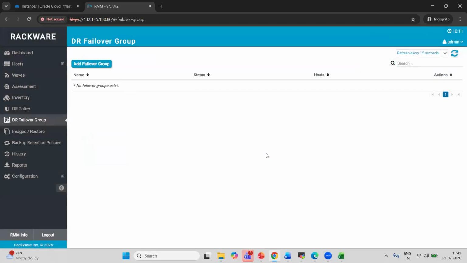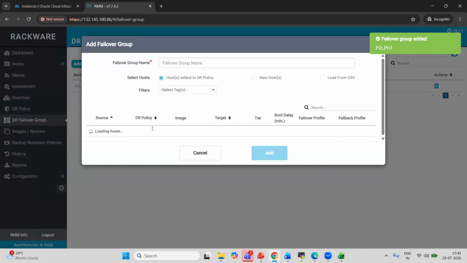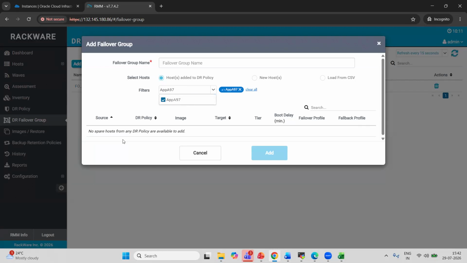So for now, if I just create it, okay. When I create a failover group, I can also specify the boot delay, failover profile, and fallback profile. Any sync profile that you want explicitly applicable only for failover or only for fallback, I can do that. Now let me try and add this server, although it does not have any staged sync associated with it, and that's why it is not allowing me to do that.